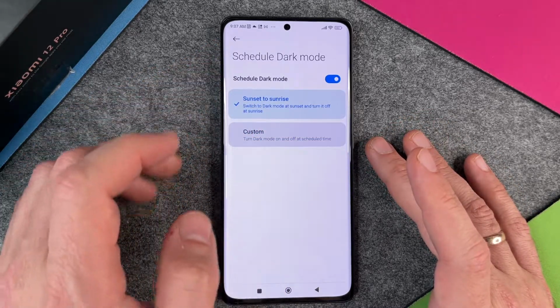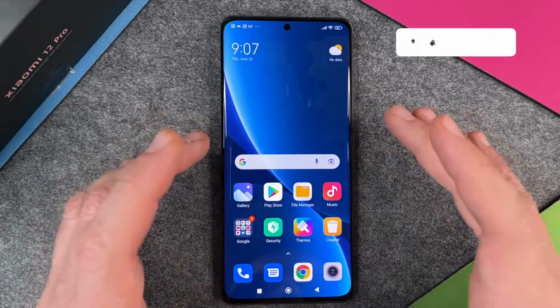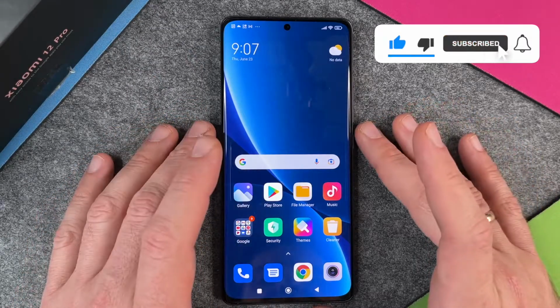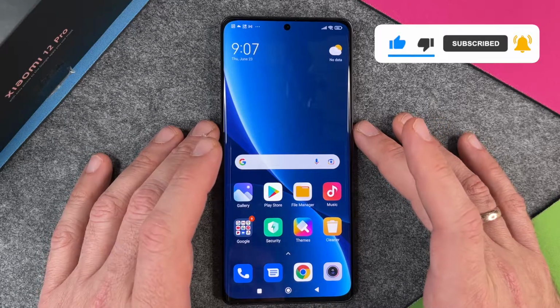Now we have 9 a.m. here in my location, and because of that we have the standard level, but in the evening when the sun goes down, it will automatically switch to dark mode. So that was it, how to use the dark mode on the Xiaomi 12 Pro.